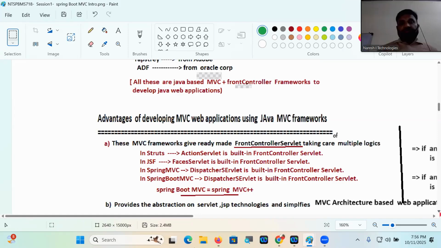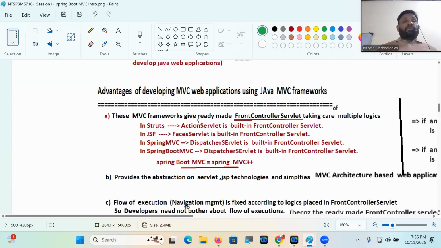Advantages of developing MVC web applications using Java frameworks: these MVC frameworks give ready-made front controllers that take care of multiple logics. For instance, in Struts you get ActionServlet as the built-in front controller servlet. In JSF, you get FacesServlet. In Spring MVC, you get DispatcherServlet. In Spring Boot MVC, you get DispatcherServlet as the built-in front controller servlet.